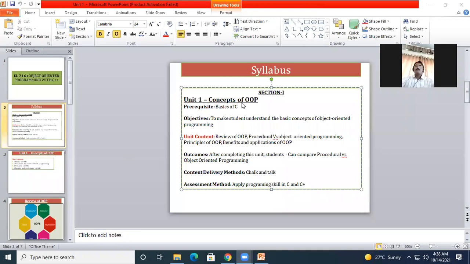Okay. So we are going to look at the OOP concepts, object oriented, and how it differs from procedural language. We are going to look at this in this chapter, concept of OOP. The objective set for this chapter means what you should gain by the end of it. You should get the basic concept of object oriented programming.